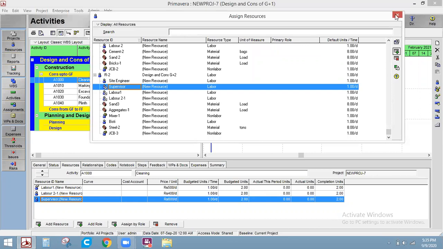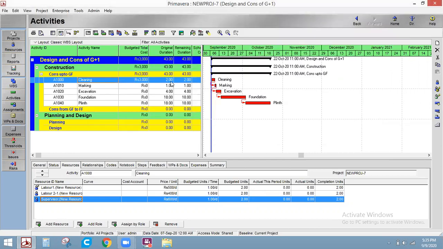Is it or not? Got it? Okay, sir. See here, for 2 days the approximate cost for cleaning is 3000 rupees. Got it? Okay, then we will go for marking.